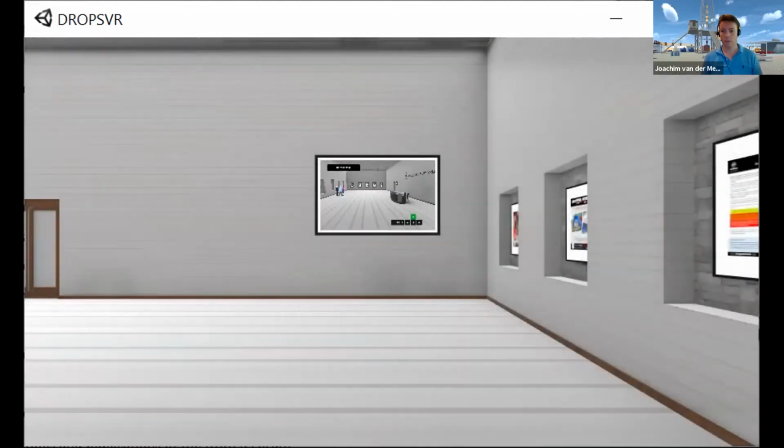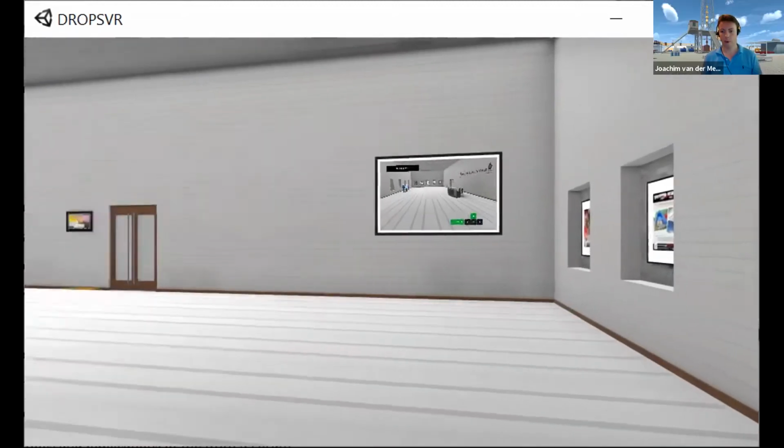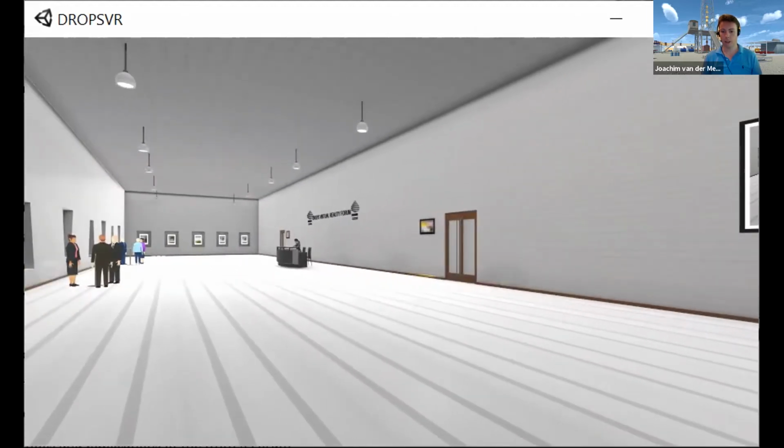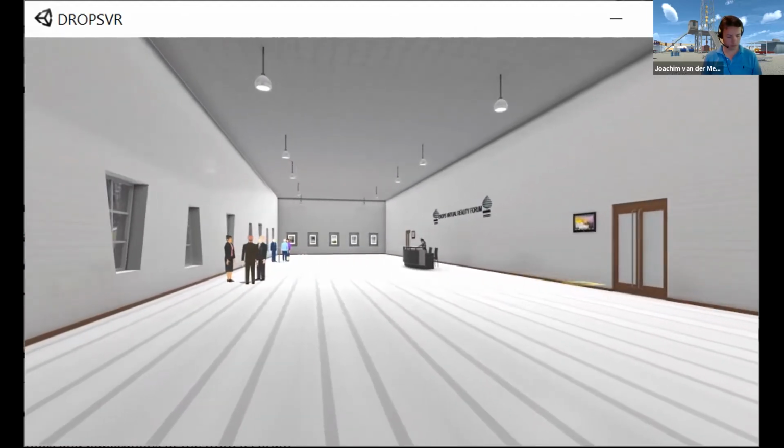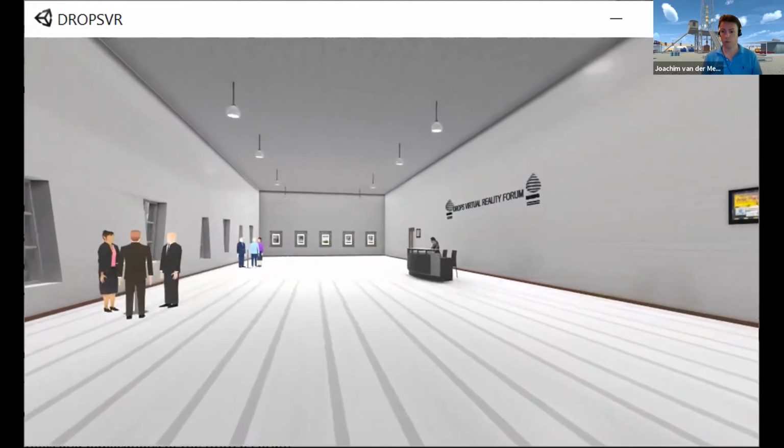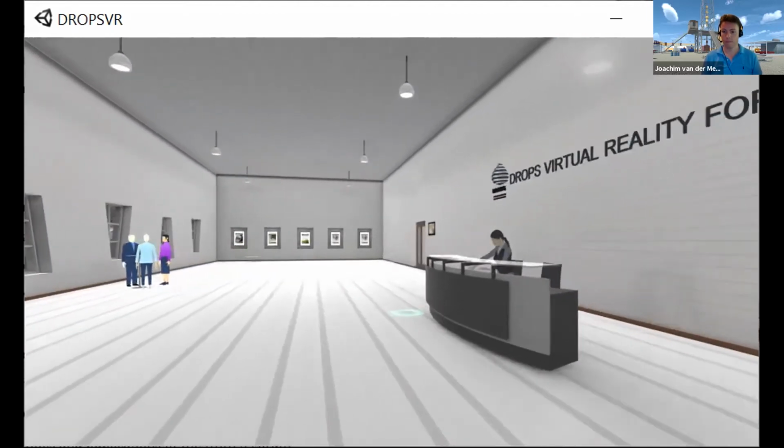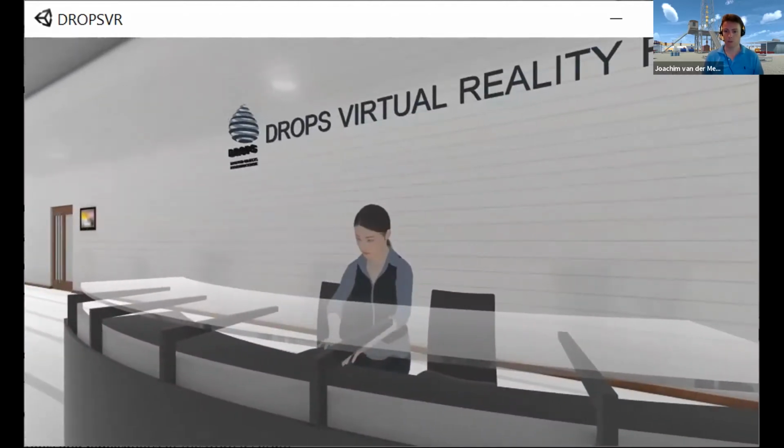All right, so this is basically the entrance lobby of Drops VR. It's a 3D generated environment, which I'm just going to move around in. I'm going to go to the receptionist first.